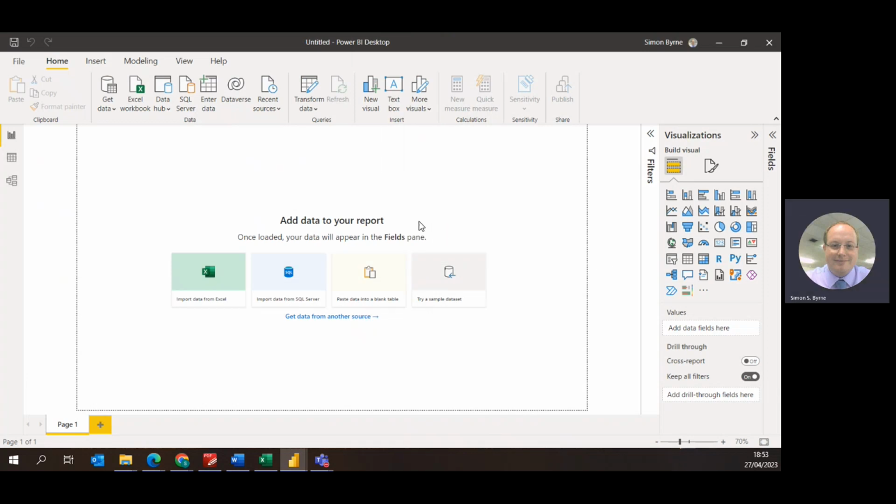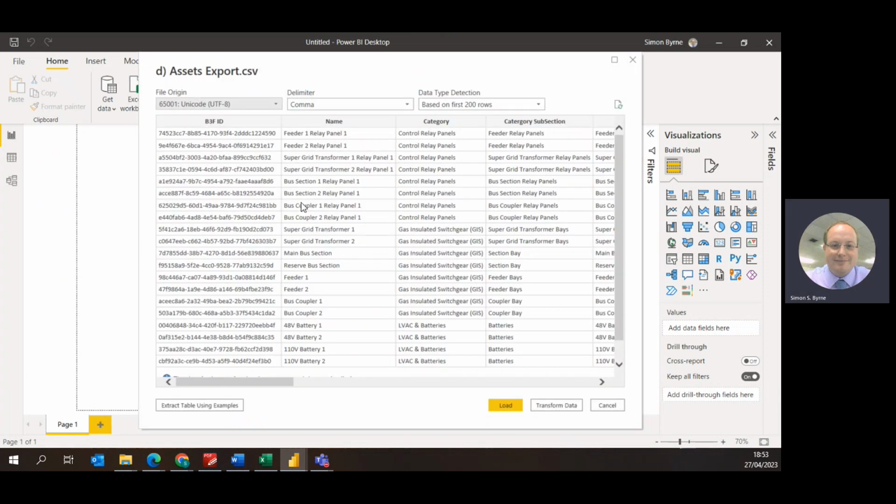Once you click open, it then initiates Power Query. At this point it loads a preview. In here, you could either press load or transform data. Transform data is the better way of doing it, just to allow you then to go into Power Query, and then you can just clean up the data.